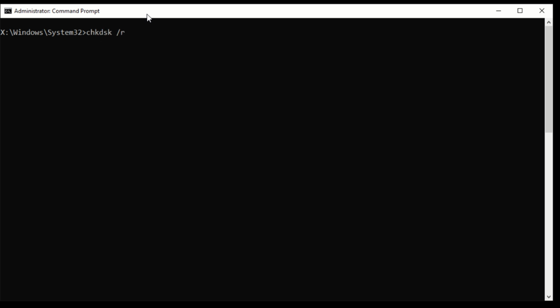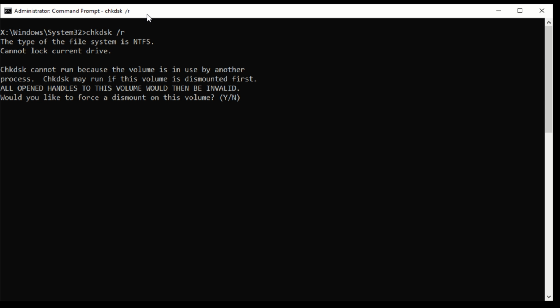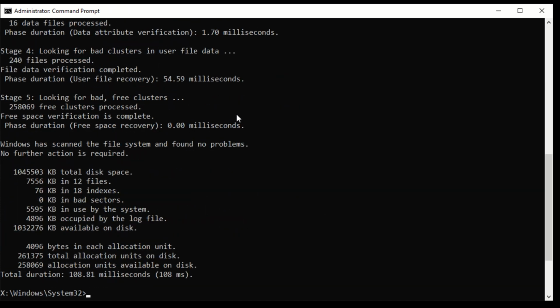You can type chkdsk /R to repair the disk files. Type Y for yes to continue. Wait for some minutes. Once done, you can type sfc /scannow. This command is for Windows file check and repair.